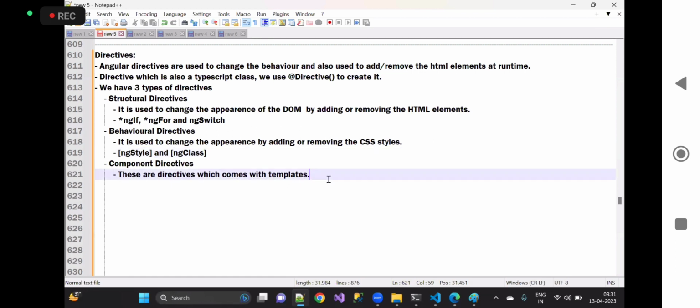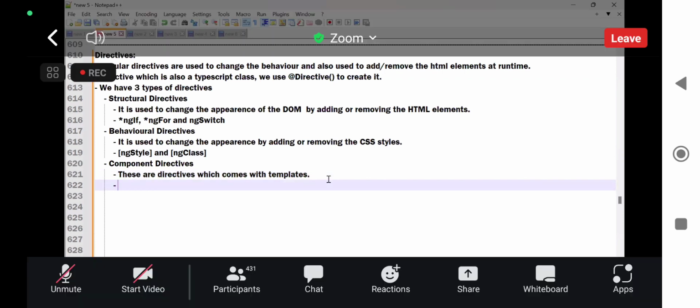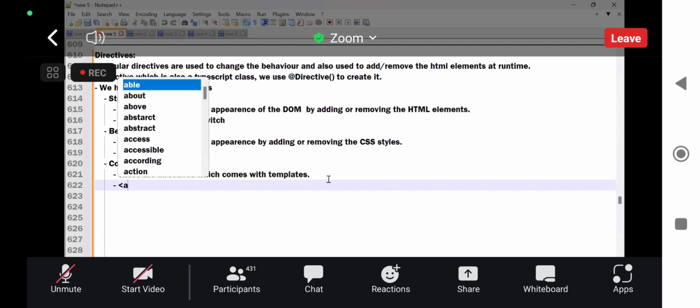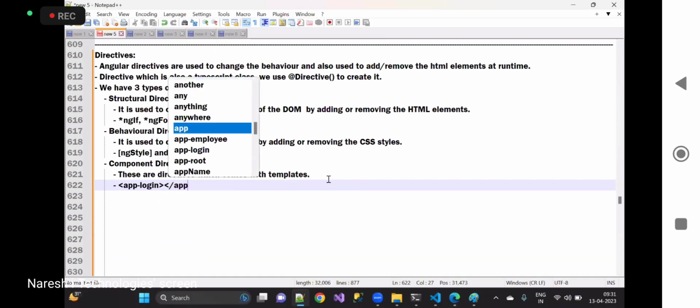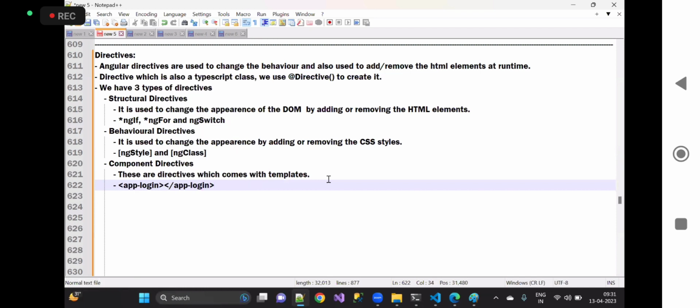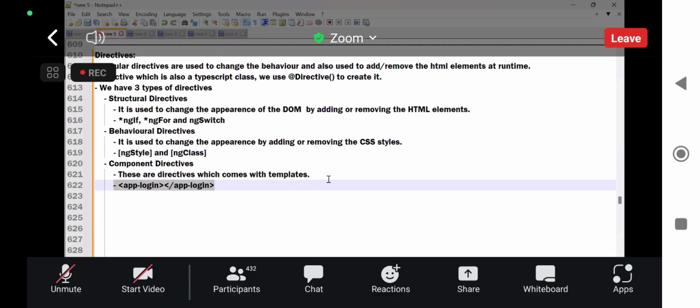Now, Srikanth, what about these directives, the component? Once you create a component, we use some selectors, right? app-login, and I'm going to change app-login. Understood? These are what we call component directives. That means every component internally is a directive only.